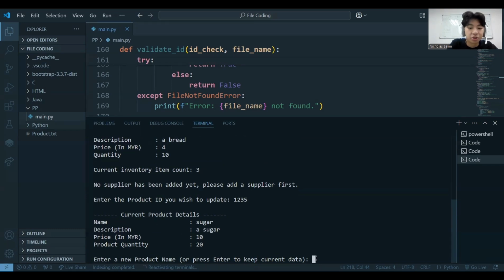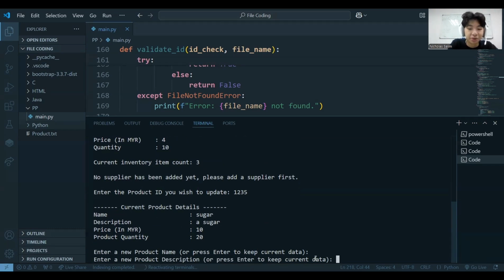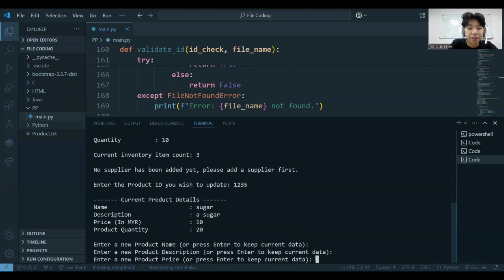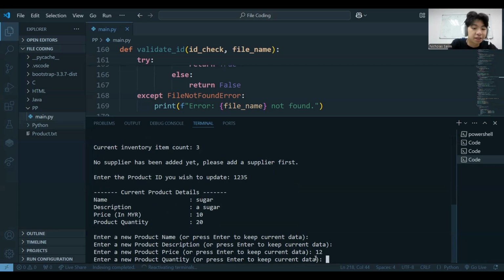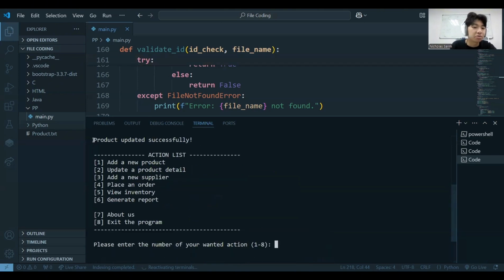So let's say we want to keep the name as sugar and the description as sugar, and maybe we want to update the price. Maybe we increase the price to 12 ringgit, and maybe for the quantity we add 5 more, so 25. So the product will be updated successfully.